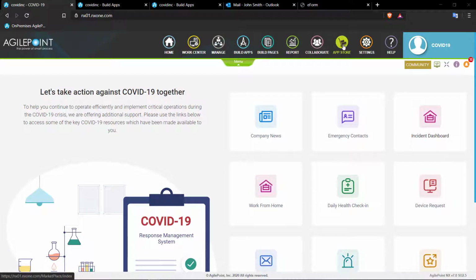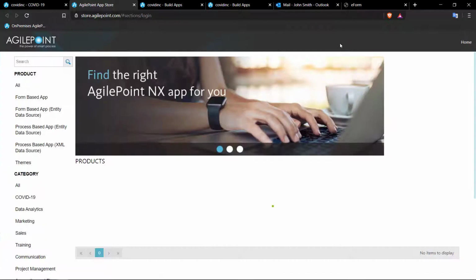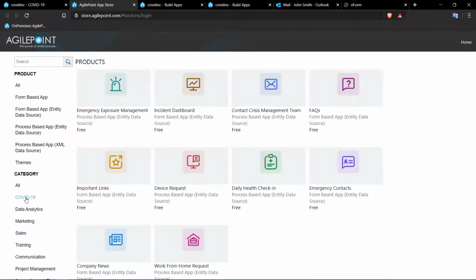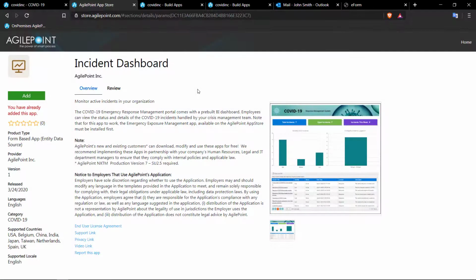So to get started, let's go to the App Store. On the left-hand side, we have a category for COVID-19, and I'll select the incident dashboard. Now, as you can see here, we have a short synopsis of the application. As we mentioned a moment ago, this visualizes the data in the Emergency Exposure Management application. And to add and deploy this to my tenant, I'll click Add.